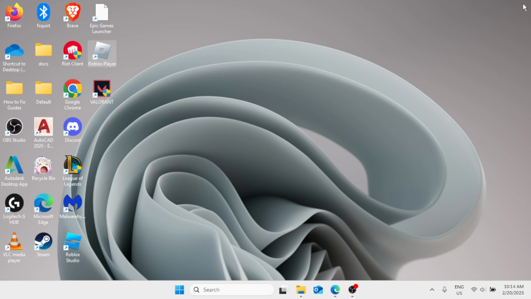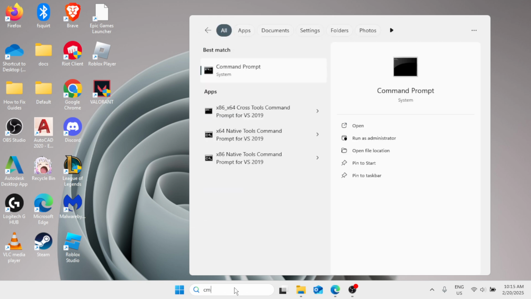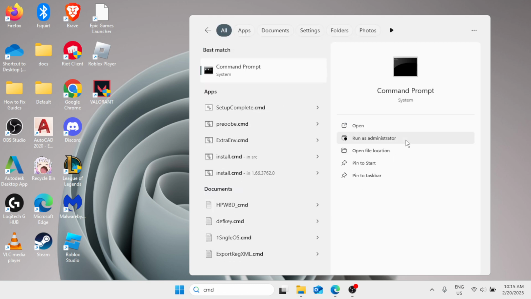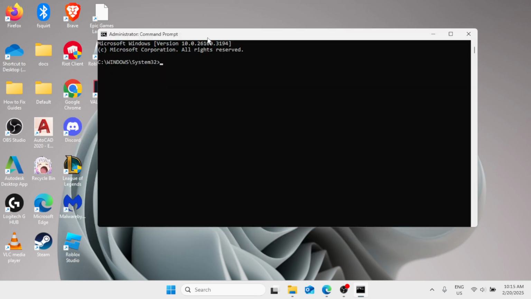Then for the next method, we can also run some commands in the command prompt. So in the Windows search bar right here, type cmd. On the right pane, click on Run as administrator. Then here, just follow me for the commands. This will also be posted in the description section of this video.